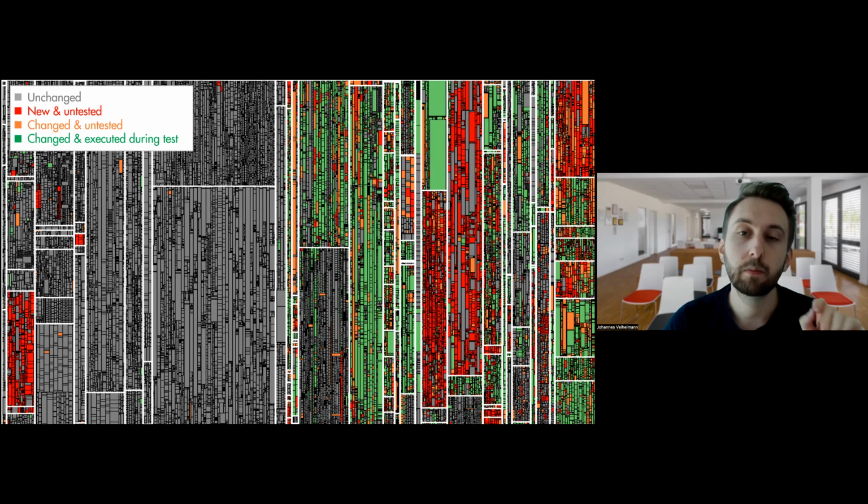Everything that's green now means that the methods were changed or added for the last release and then tested. And red and orange now means these areas changed and were not executed in a test afterwards. So these are exactly the areas where we want to focus our testing efforts on, because these are the areas that are most likely to contain bugs, as we just discovered. And as you can see, there are actually quite big areas of untested code that would have slipped through to production.